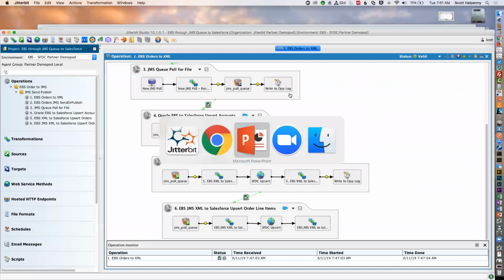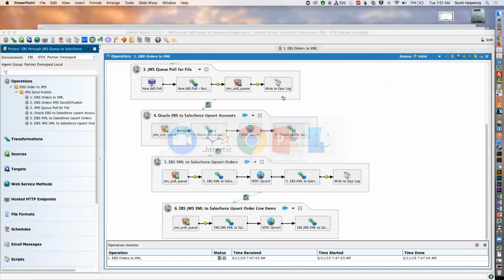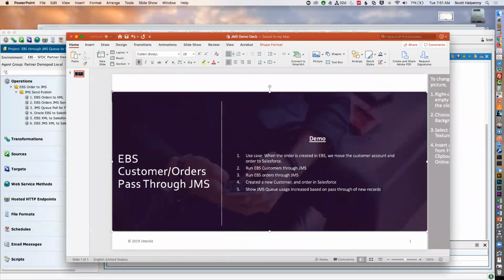Going back to what we showed, we moved orders and customers from EBS, building the customer first and then the order associated to the customer, based on an order being in place first. That's the use case where many clients of Jitterbit decide they want to wait until an order is created in one system in order to push over all of the customer data and all of the orders into the other systems. So that was our use case here.